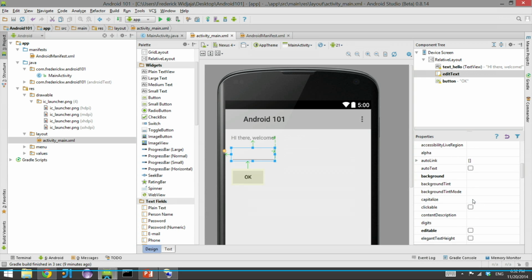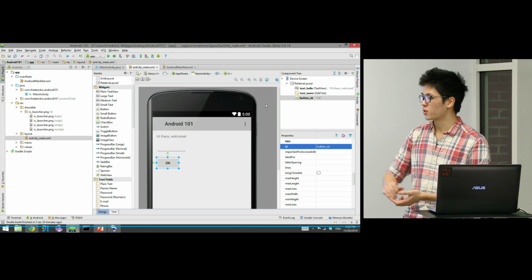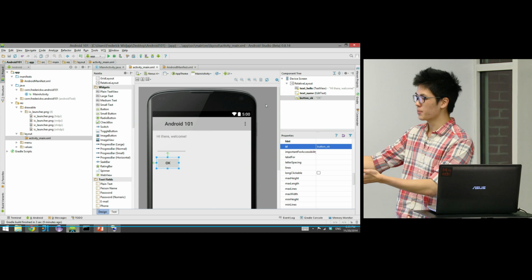Here, I am going to add the ID text name, as well as for this one, button OK. Now, what I want this to do is when we click the OK button and we have inputted some sort of name into the text field, then it's going to update this label to say, hi, name, welcome.